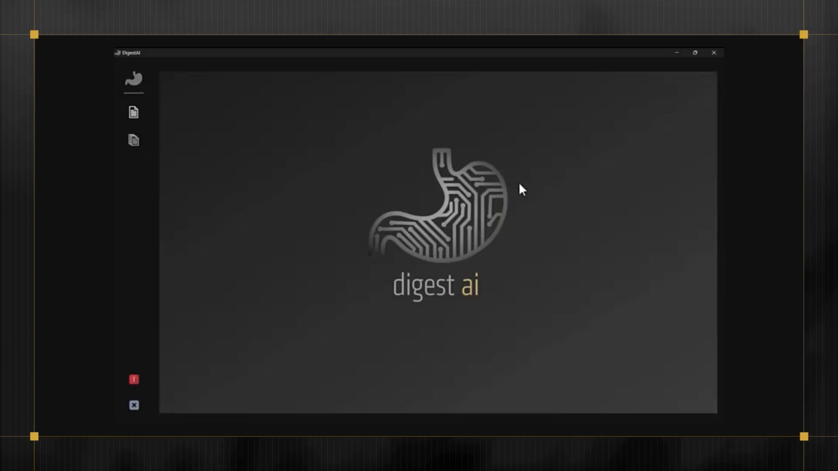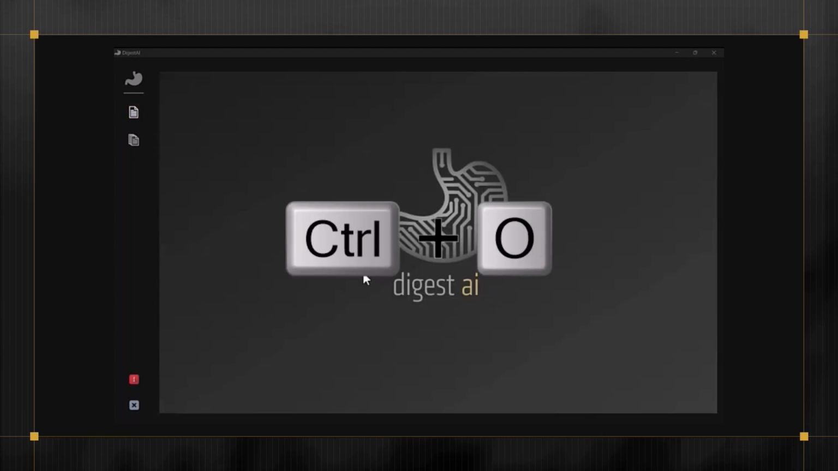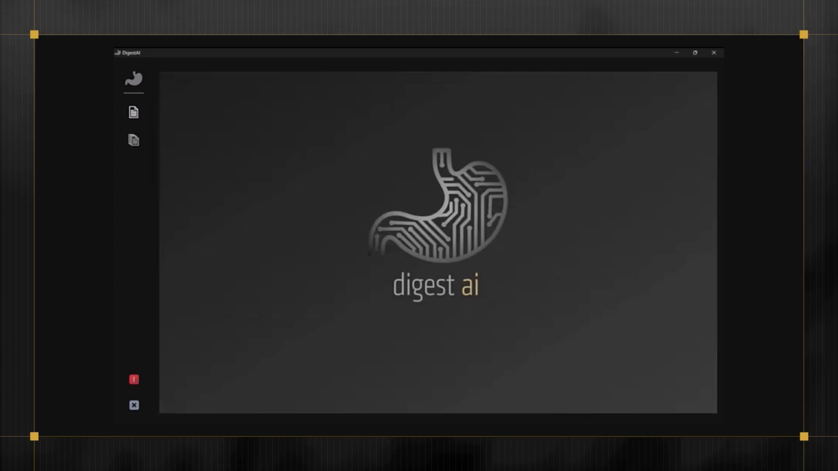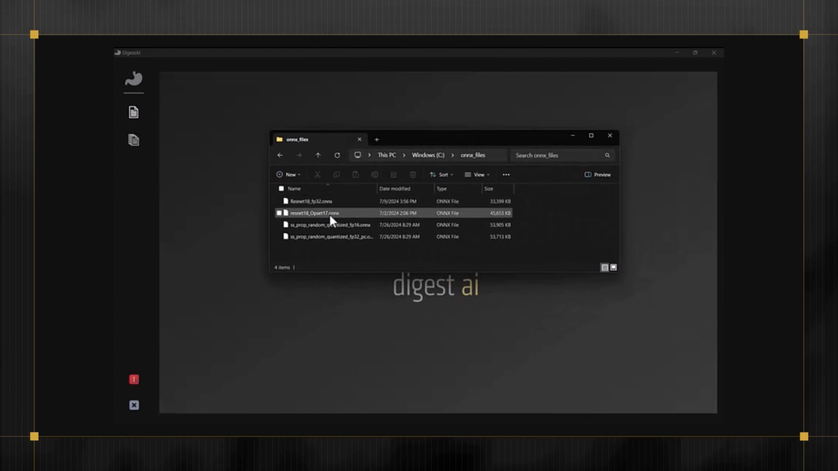Once Digest AI is up and running, you can open a model in three ways. 1. Click on the Open a Local Model button in the left sidebar. 2. Use the keyboard shortcut Ctrl-O to open a file explorer. Or 3. Drag and drop a model file directly onto the interface.